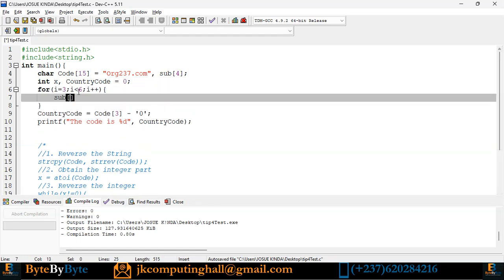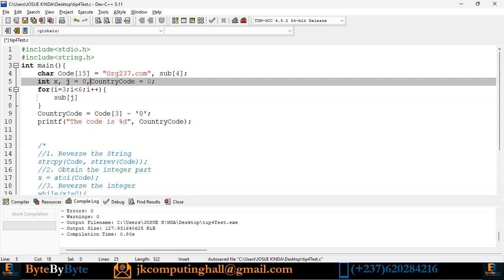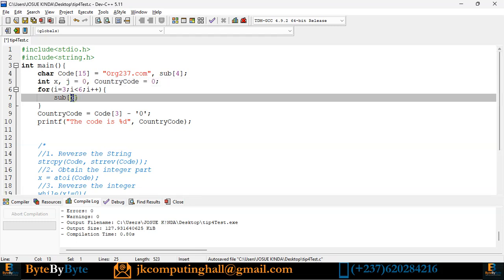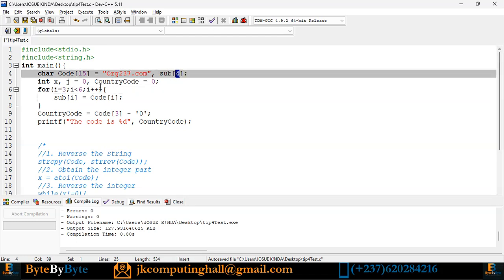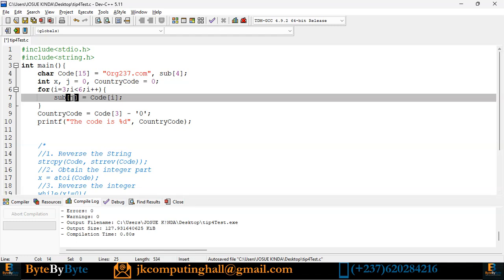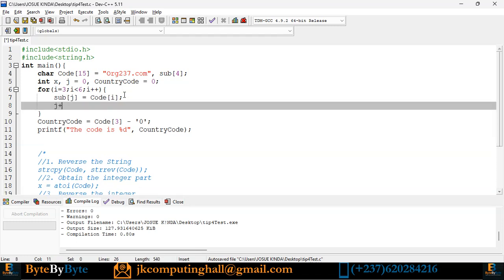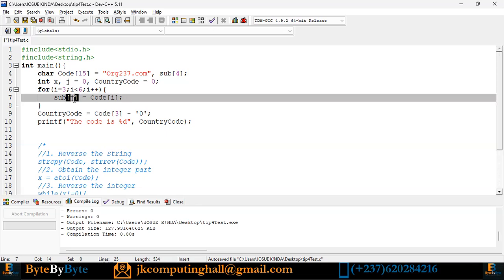What do we have? Sub at position j, that is at 0, because I also need an integer j that I will initialize to 0. You need to know why. I cannot say sub at position i equals code at position i. It will not work. Why? Because i is starting from 3, and hence 3 is the last index inside this string. So I need an integer j that will be the first index that I have, and it will equal code at position i. And after each iteration, j has to be incrementing. To avoid that extra work, I will just say j++, meaning that after I have done this assignment, j increases directly.